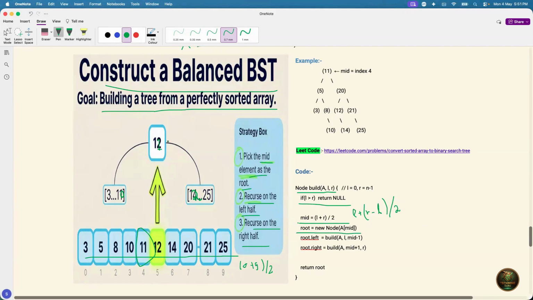Since every time the mid will give the root of its left and right subtree. And for building the left subtree, we will do root dot left is equal to build of A comma L to mid minus 1, so that we can build the left half of the subtree. Similarly, we will do it for the right subtree as well, where we will write root dot right is equal to build of A comma mid plus 1 to R. And finally, we will return root.